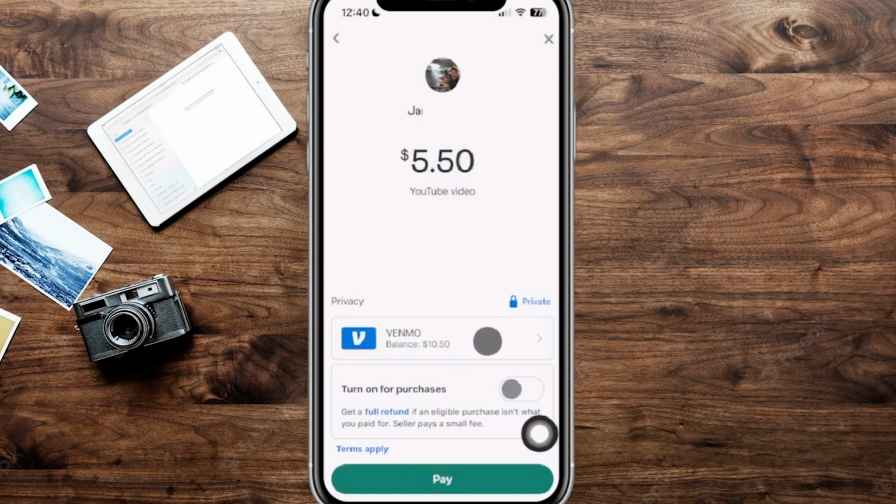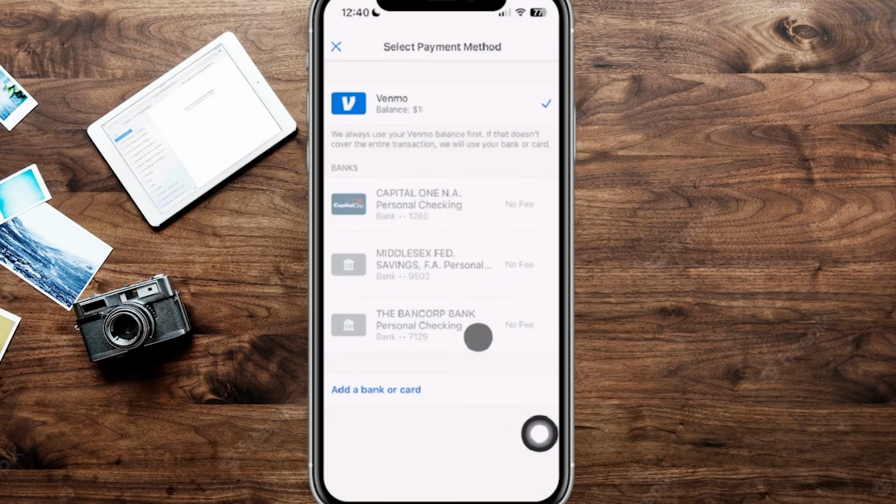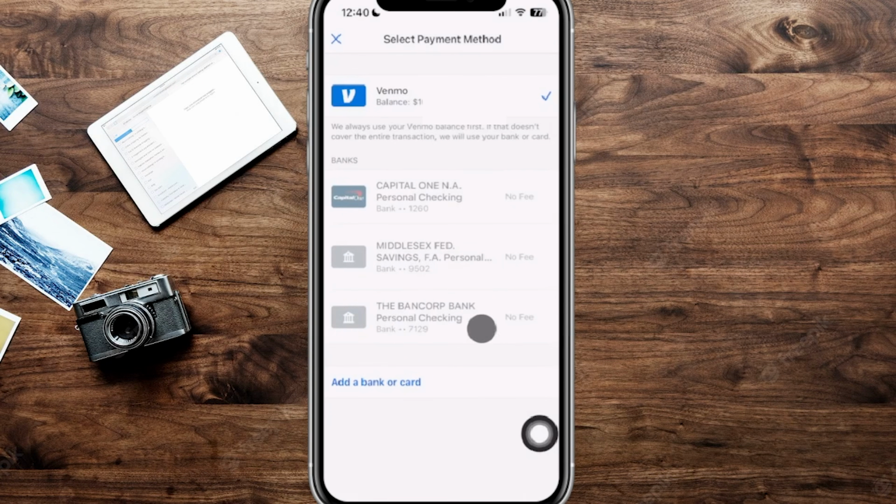Now the next spot here, you can see it says Venmo and then the balance. If you don't actually even want to use your Venmo balance, you can see the different options here, but because we're sending an amount that is exactly under our Venmo balance, it's just going to have us go through there, but you can actually choose from other accounts if needed.